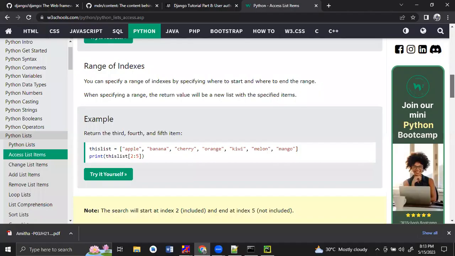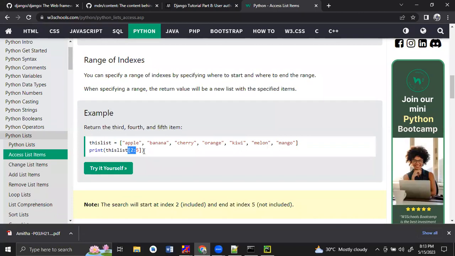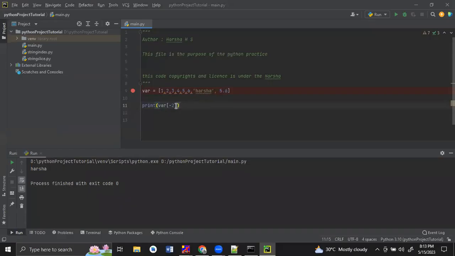Also we have an option to give ranges. Okay, so this is the index number. By index number we can give the range from 2 to 5. It will start from 0, 1, 2, from this index to 3, 4, 5. So till this value we are able to access. So like this, by using the range also we can access the data. So let's give the range from 2 to 5.